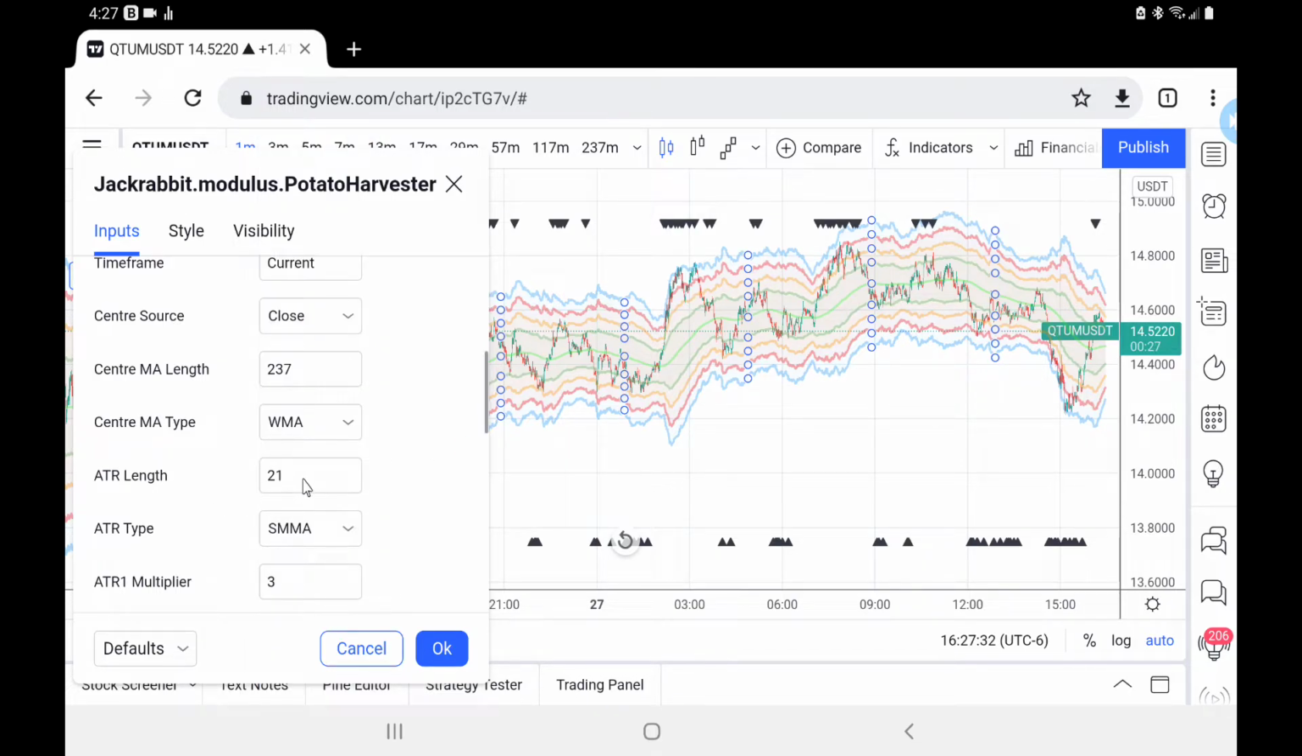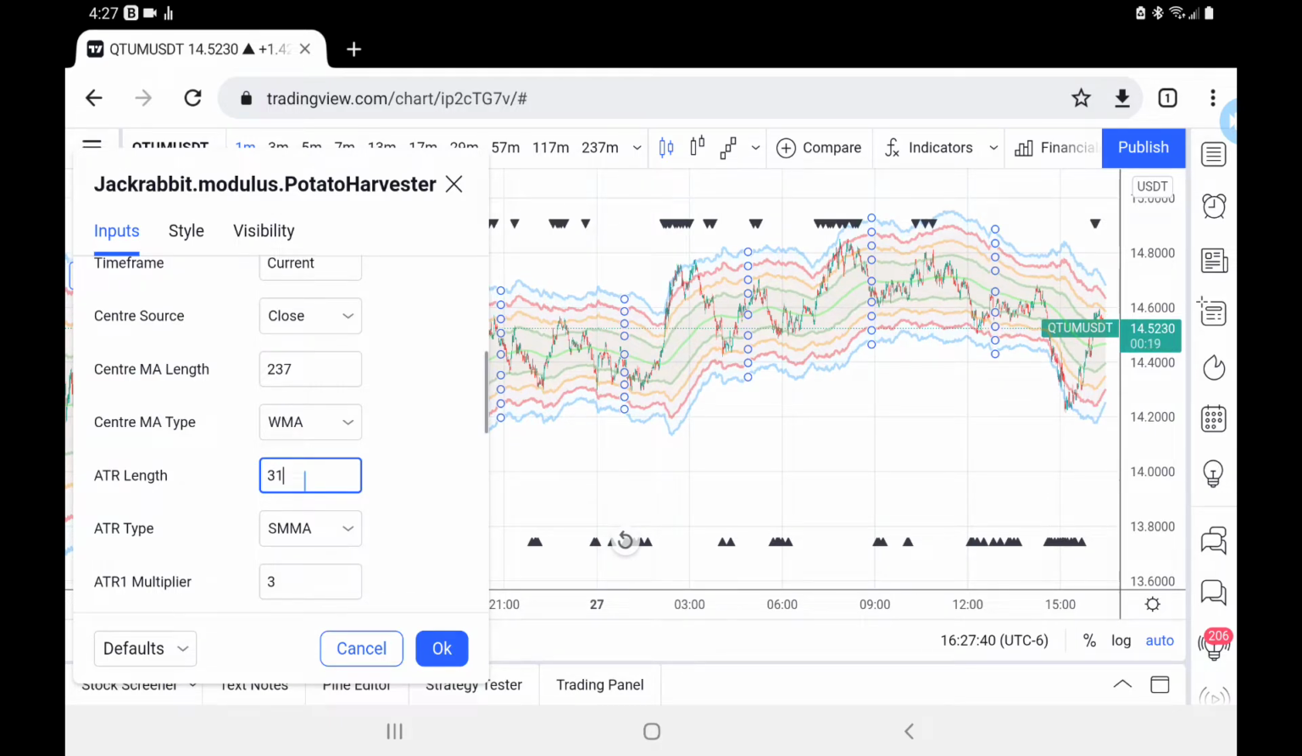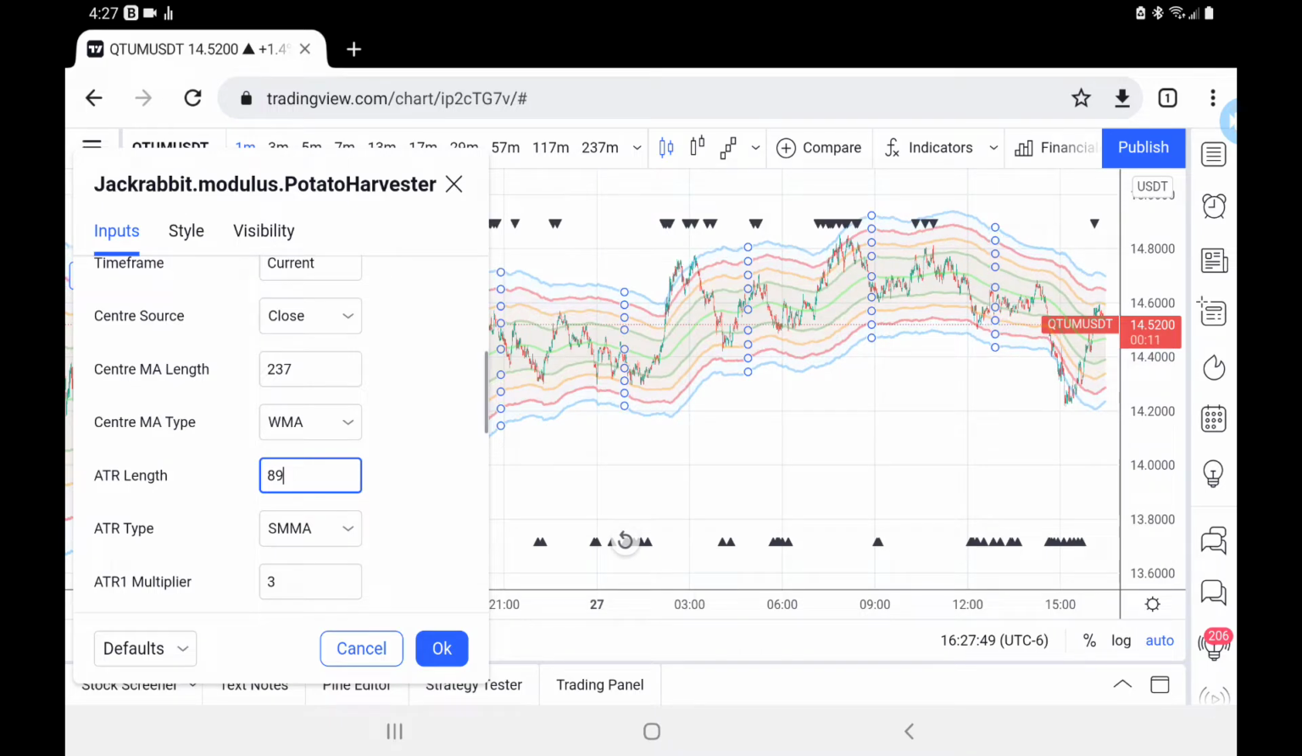Now, let's begin working on this. Let's go to 31. Let's try 37. Let's try 89. Nice. Now we're smoothing everything out really nicely.